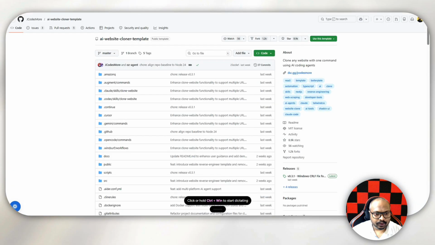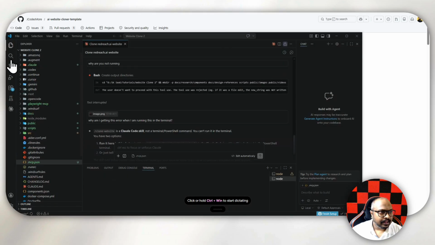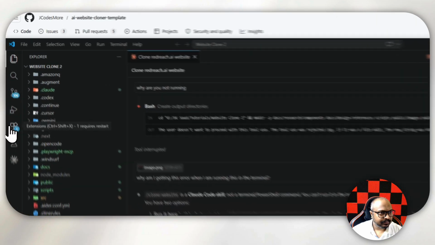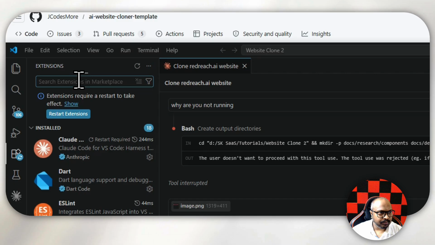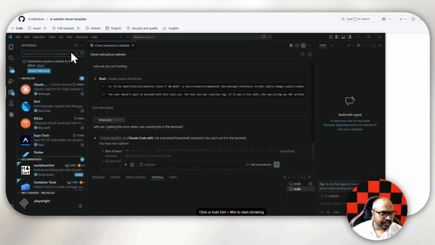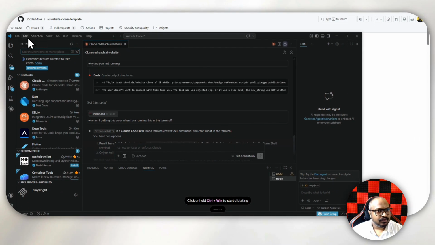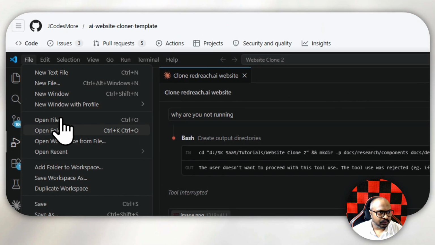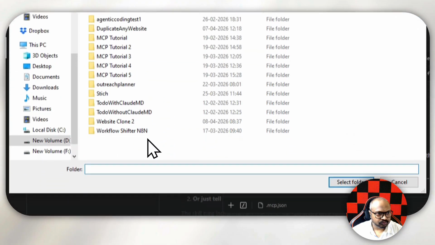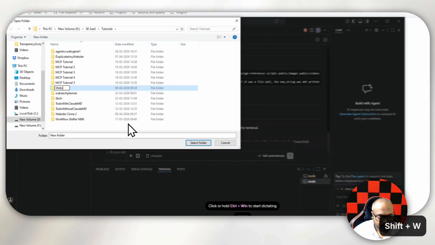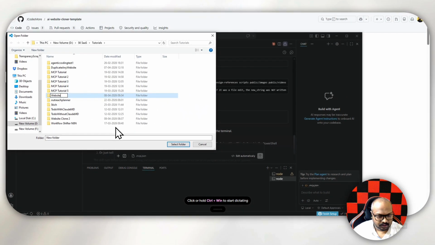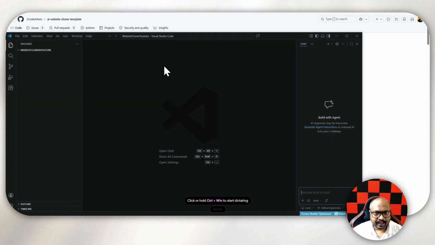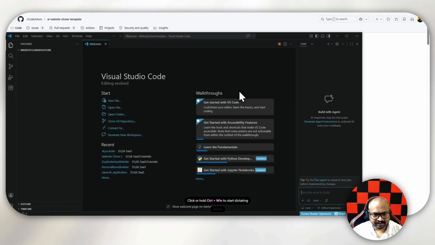Have Visual Studio installed, and after that, go to extensions and make sure that you have Claude installed. In my case, it is already installed, so I'm not going to install it again. I'll just open a new folder and show you. I'll type website cloner YouTube and start a new project. See here, it has opened up a new project.